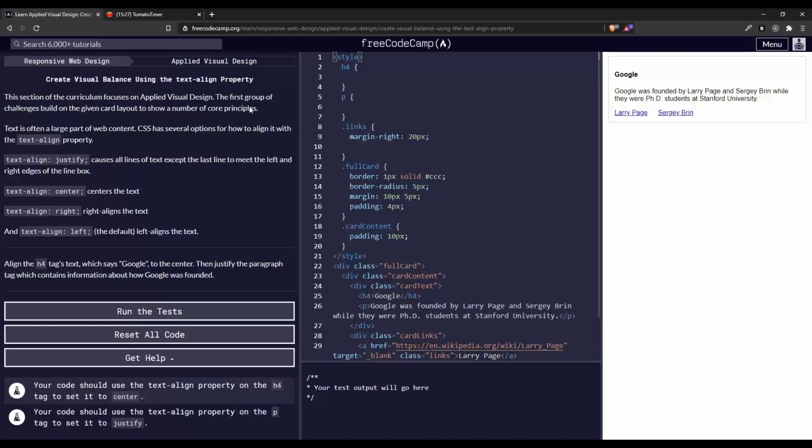Applied Visual Design. Okay. So create visual balance using the text align property. This section of the curriculum focuses on applied visual design. The first group of challenges build on the given card layout. You show a number of core principles. Text is often a large part of web content. CSS has several options on how to align it with the text align property.